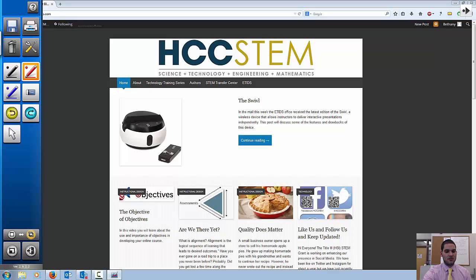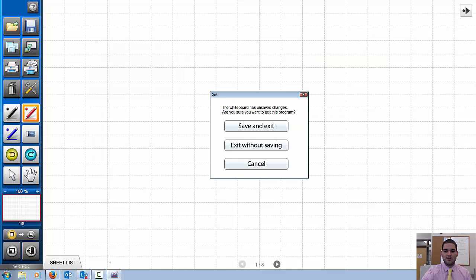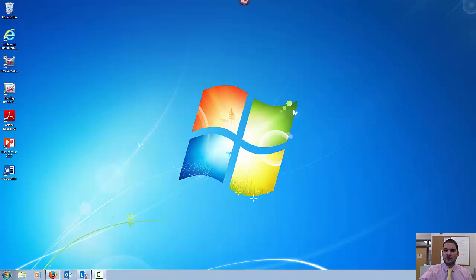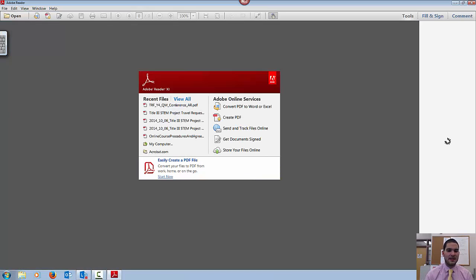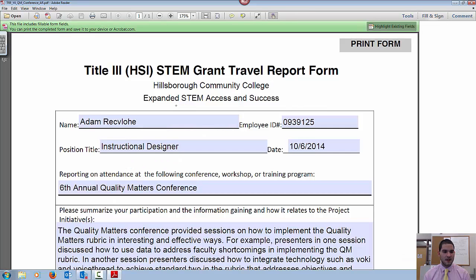So I'm going to close this down, close window, exit without saving, close this browser, and now we have a PDF. So here's a document, an Adobe PDF. If you're going to annotate on a PDF, then make sure you have Adobe Acrobat Pro. If you don't have Acrobat Pro, then you won't get the tools that you need to annotate.